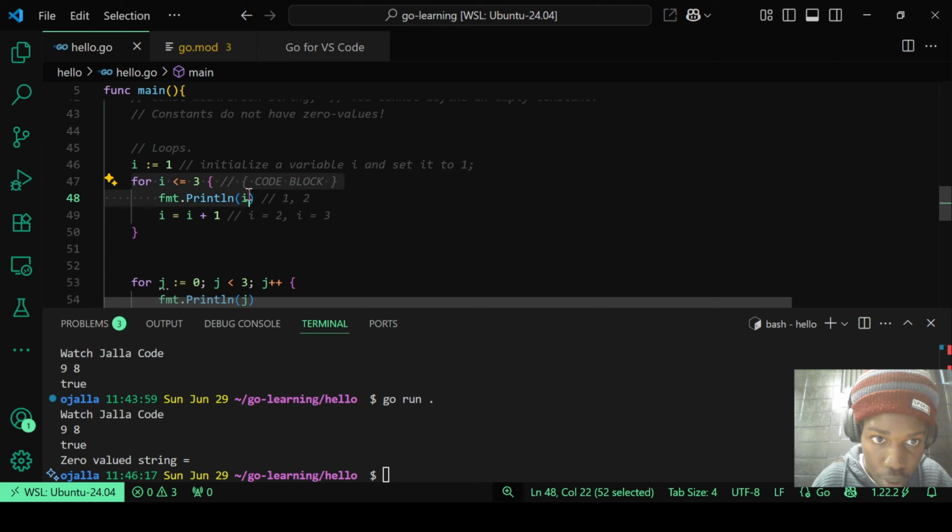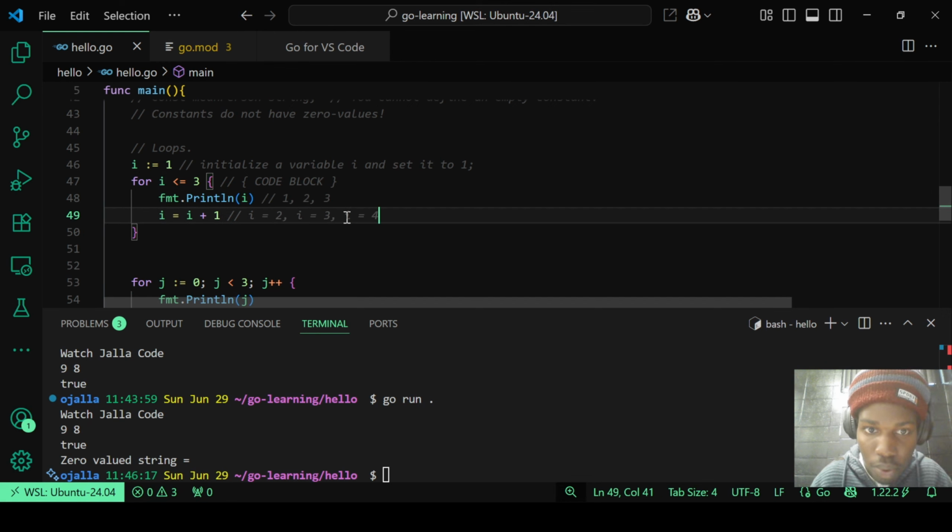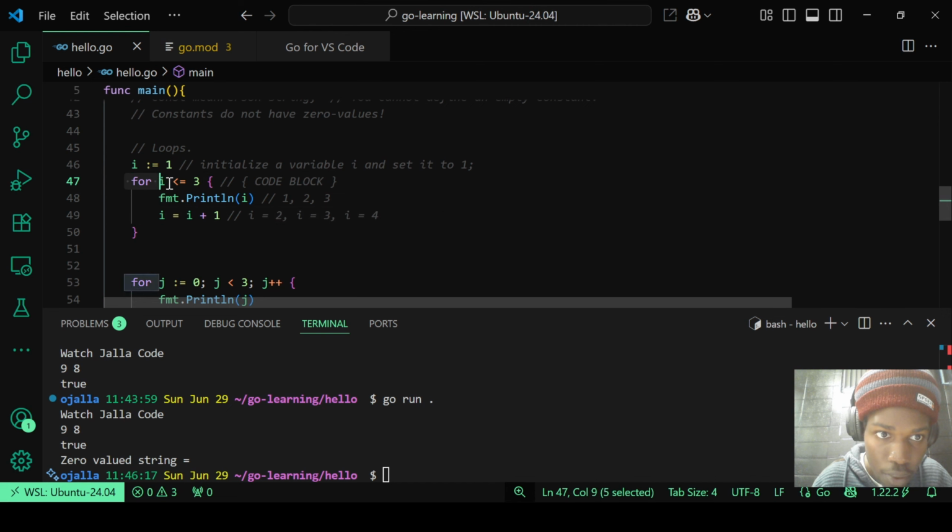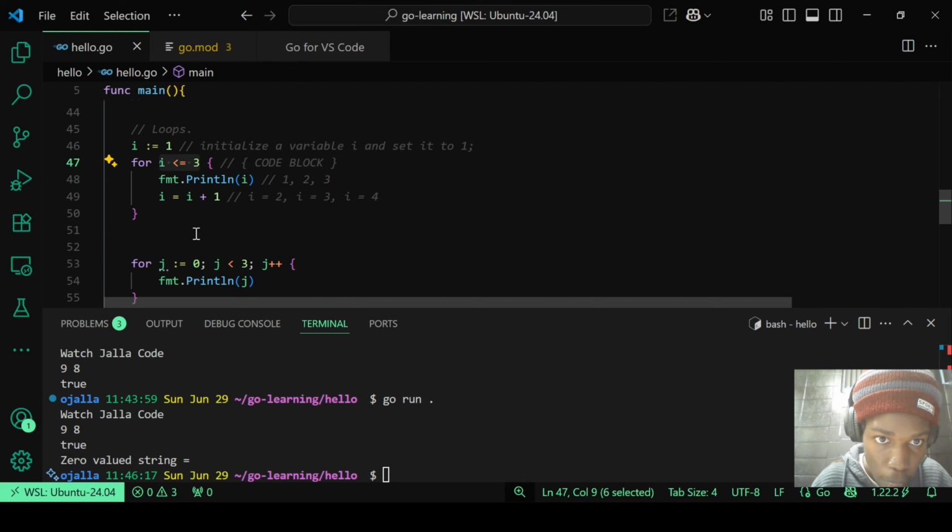So we print the value of i, which is 3. Then once again, 3 becomes 3 plus 1, which is 4. So i is equal to 4. Then we check: is 4 less than or equal to 3? No, it's not. So we stop. This is the condition for looping. Once this condition is no longer met, we stop and exit the loop.